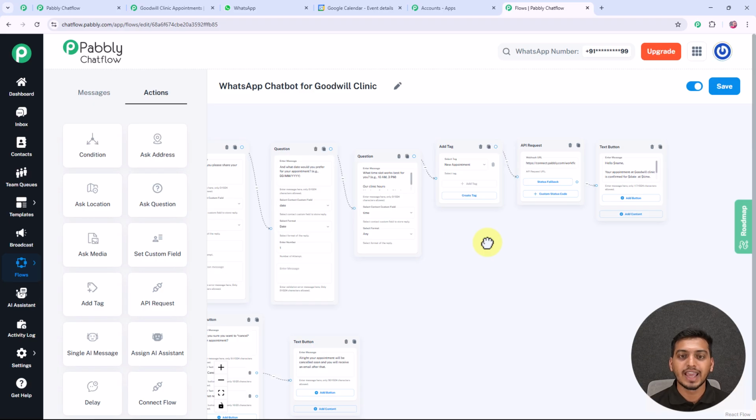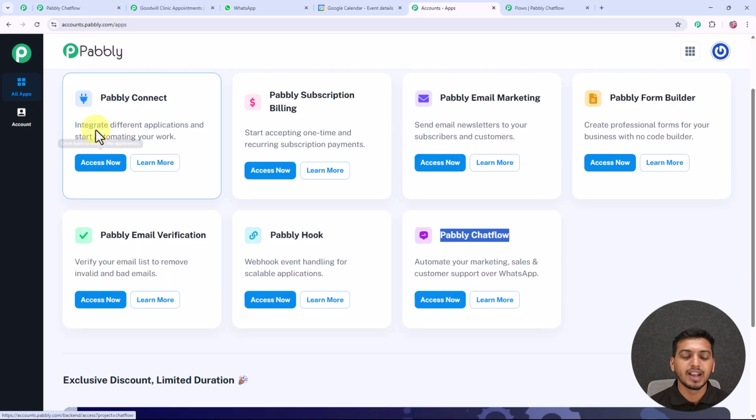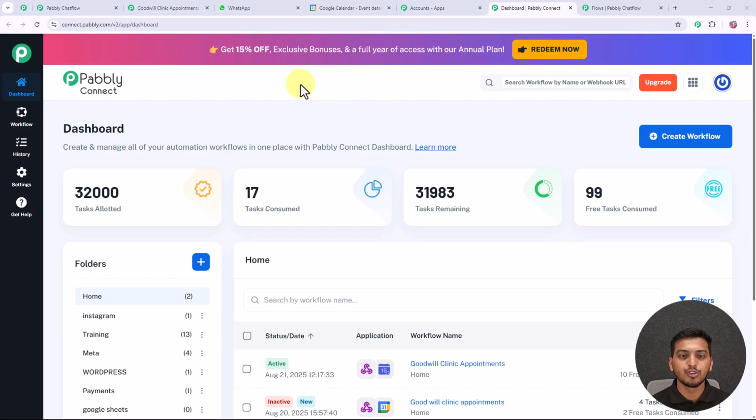Now we will access our Pabbly Connect account and we will work further on that. So if you want to access Pabbly Connect, you have to go on this all apps page of Pabbly, which you will come on when you click on the sign in button inside this landing page. And after that, you have to click on this access now button inside this Pabbly Connect box. And after that, you will land on this dashboard of Pabbly Connect.